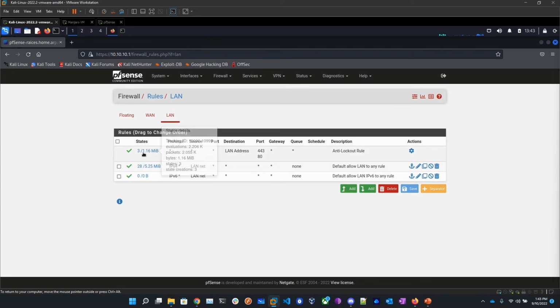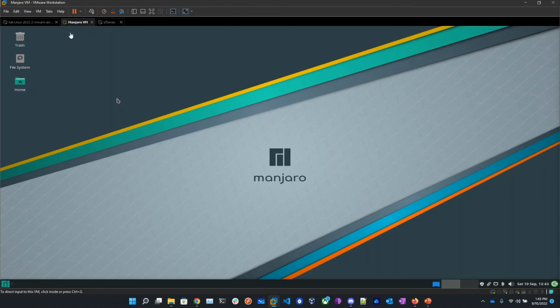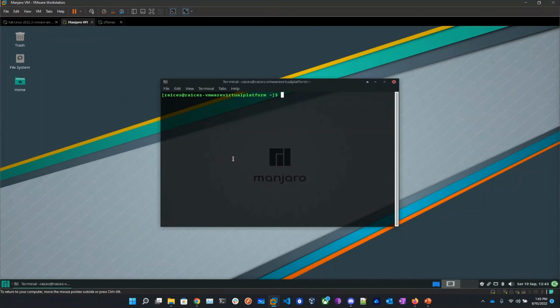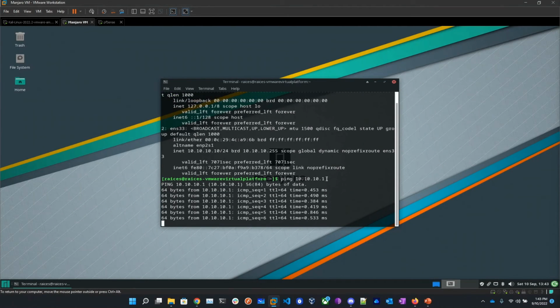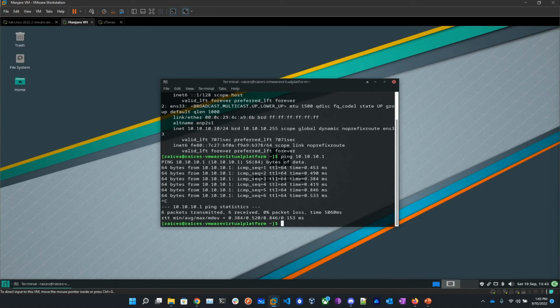It'll also show you the current state of every rule, that way you can verify they're working. Let's go back. So we see our Manjaro's up. We're going to do the same: do an IP a, verify that we did get an IP address in the range for the pfSense, and we can do a ping to make sure that we can communicate. And there you go. So the firewall is up and running. It's working. It's routing traffic, so that's good.